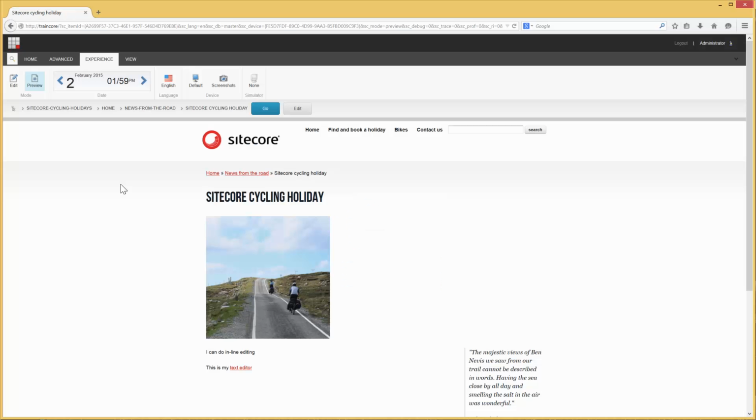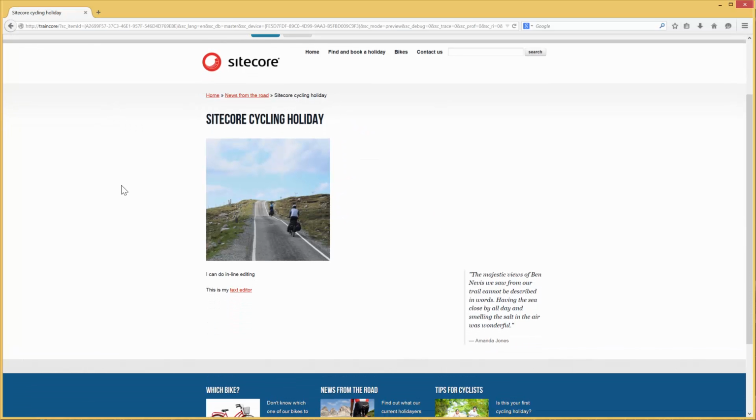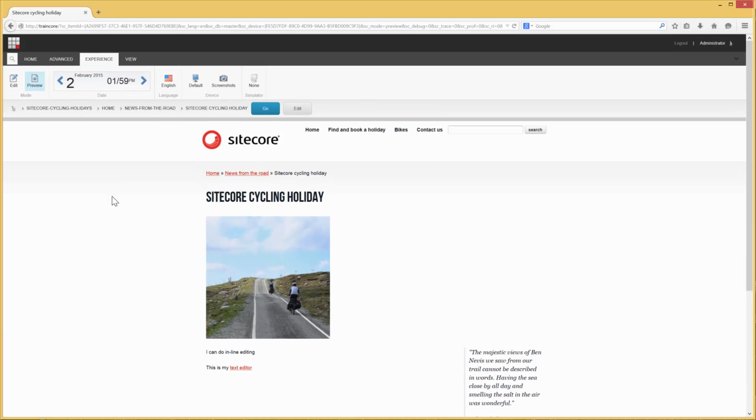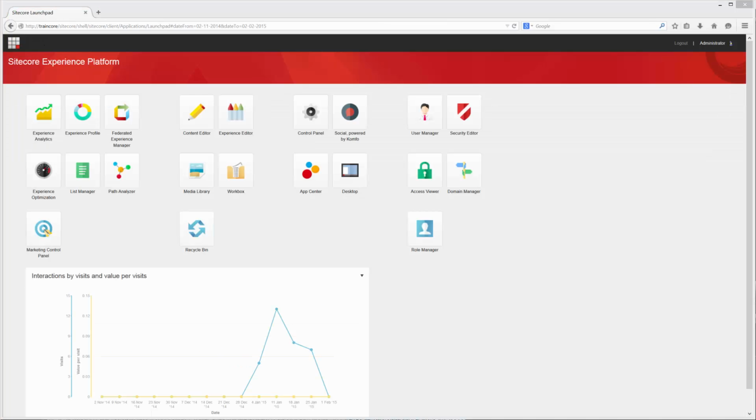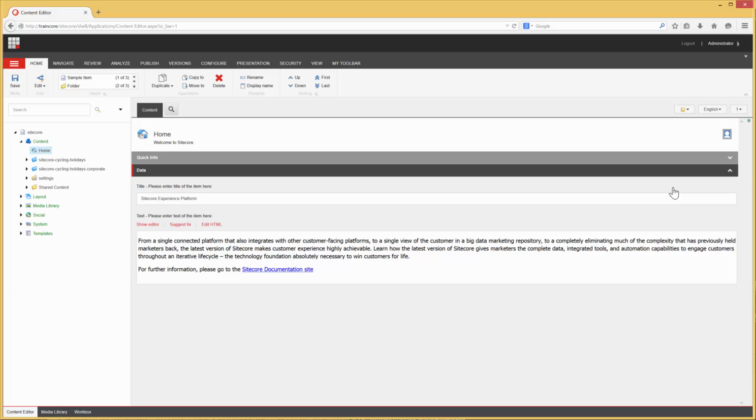We have now gone through a high-level overview of the Experience Editor, and we now want to move into our Content Editor. To get back to our Launchpad, I click the square icon in the top left corner. To access the Content Editor, I click on the Content Editor icon. The Content Editor is the primary user interface for managing content in Sitecore. Some of the advantages of working with Content Editor are that you can edit all fields on a page, copy and duplicate pages, switch between language and numbered versions, and validate items.